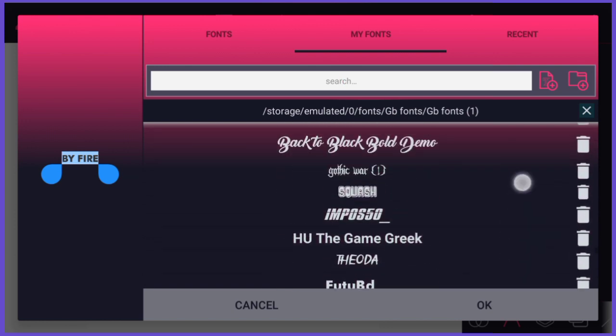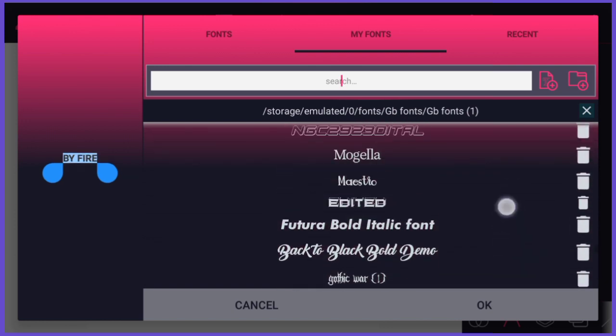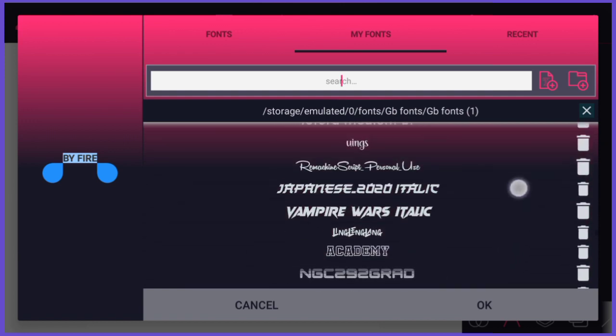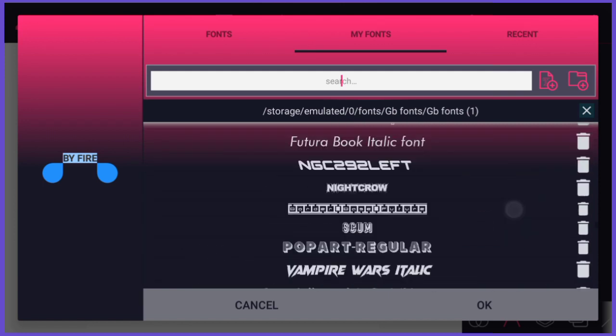Hey God, this is not the font, but I'm just trying to check out something. There's one particular font I used.